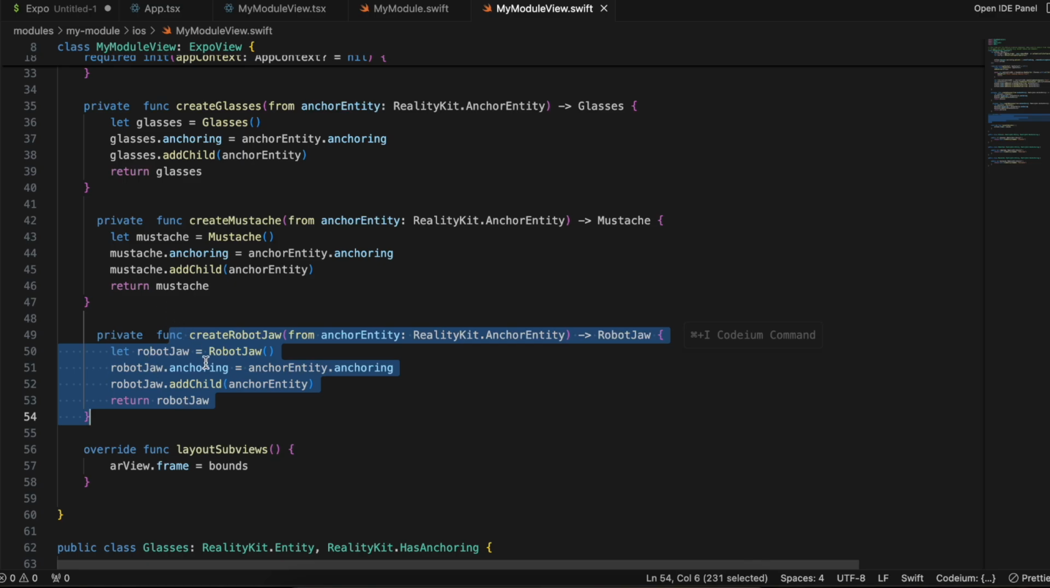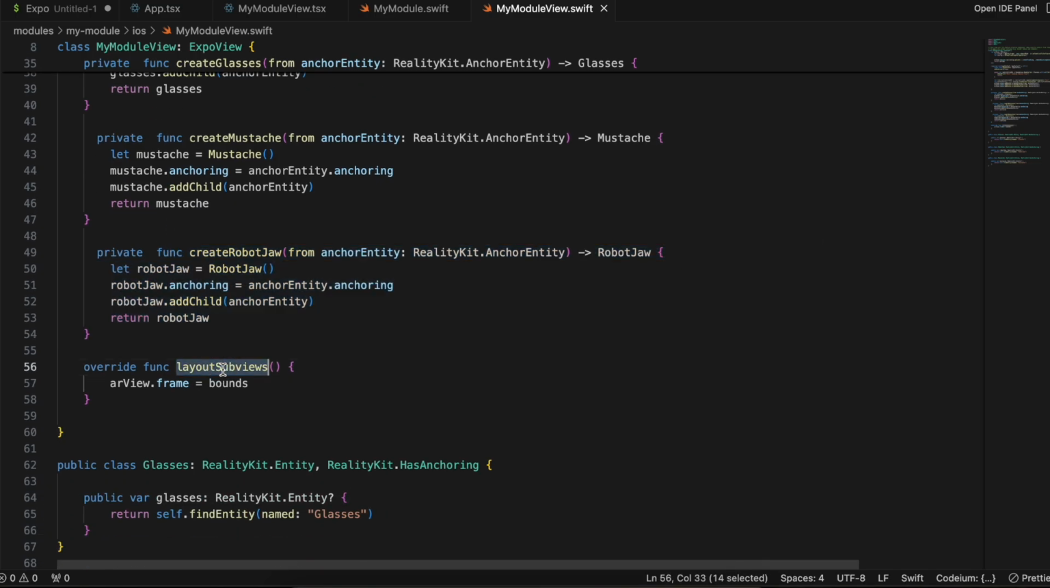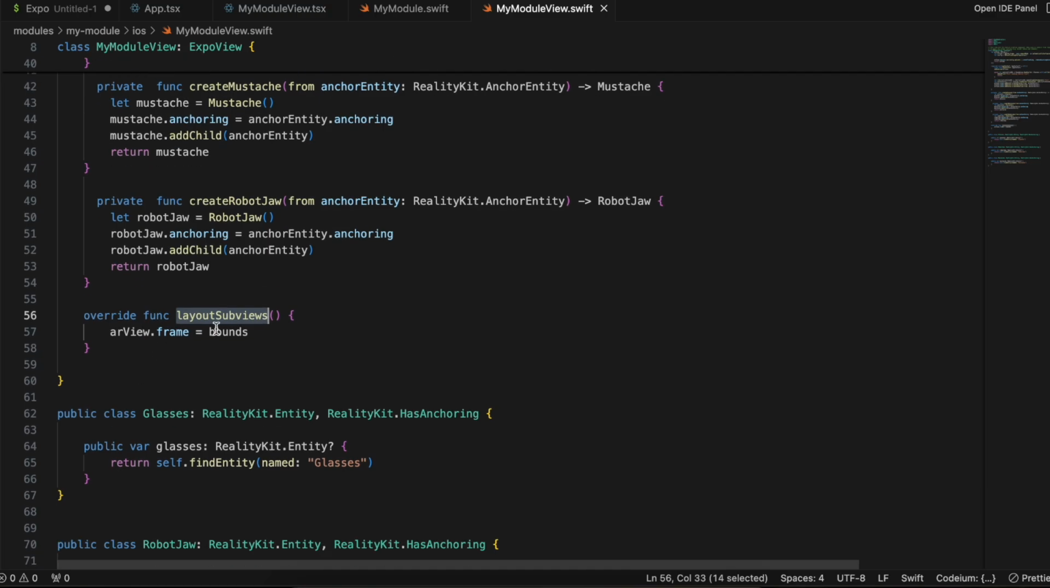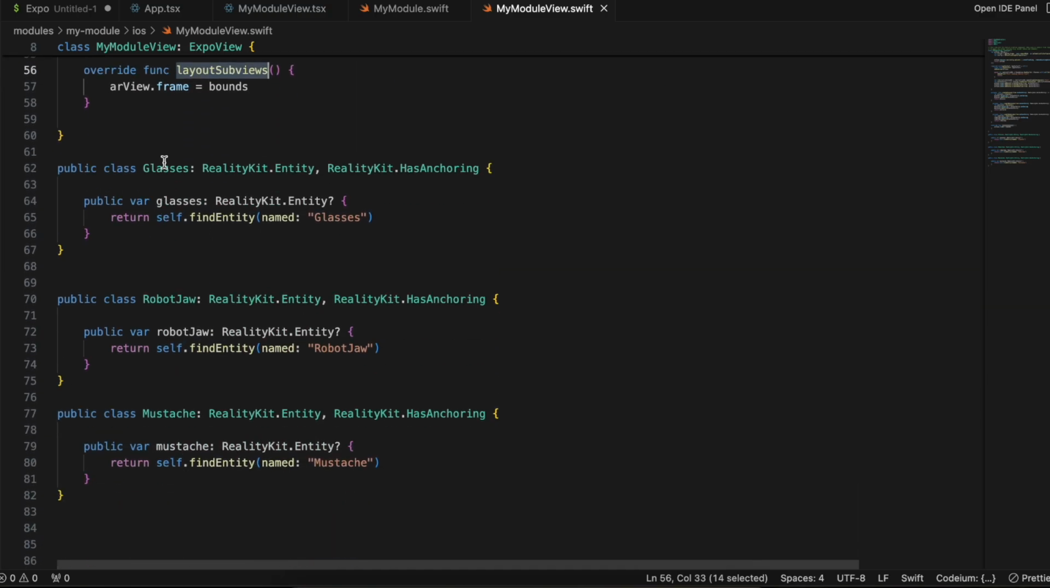That's why I have created these 3 methods, and we also need to override this layoutSubviews, so that whatever style we have given on our React Native side is applied on our AR view scene as well. And then we have to create classes for all the 3D models we are using. So here is for glasses, here is for robot jaw, and here is for mustache.